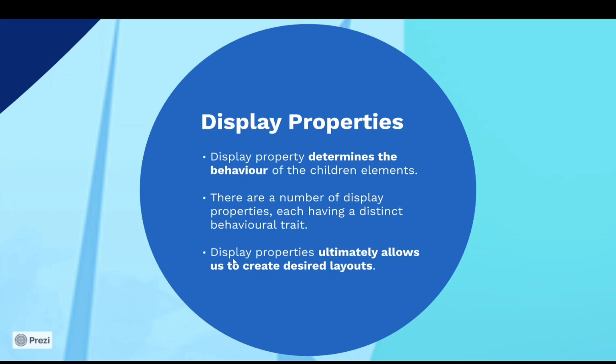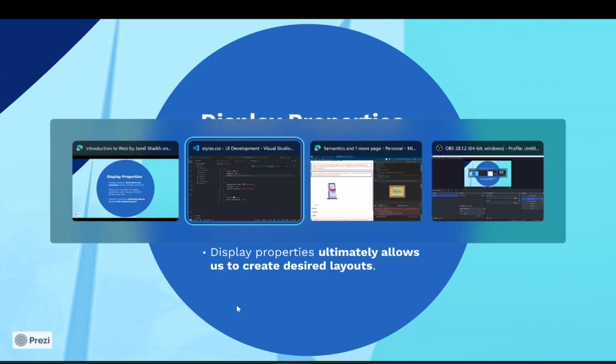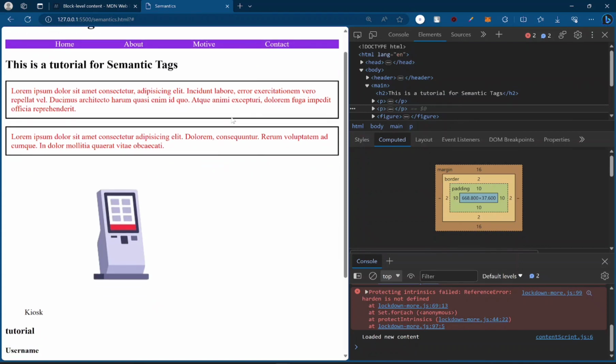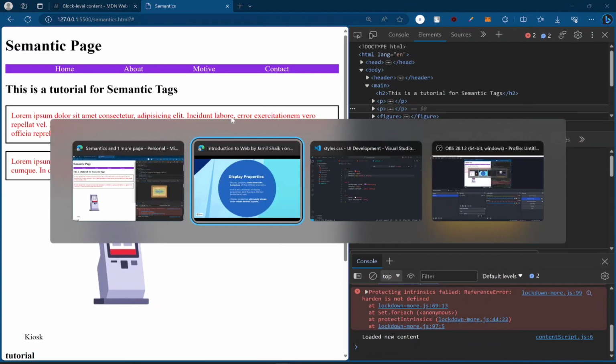Display properties ultimately allow us to create desired layouts. To create a desired layout, basically, to not write bad CSS, we need to use display properties in a rightful manner so that our content and our layout is well distributed and well maintained. So let's study layouts now. We have already seen one, so we will try to learn about that, and then we will learn a little more about display properties.